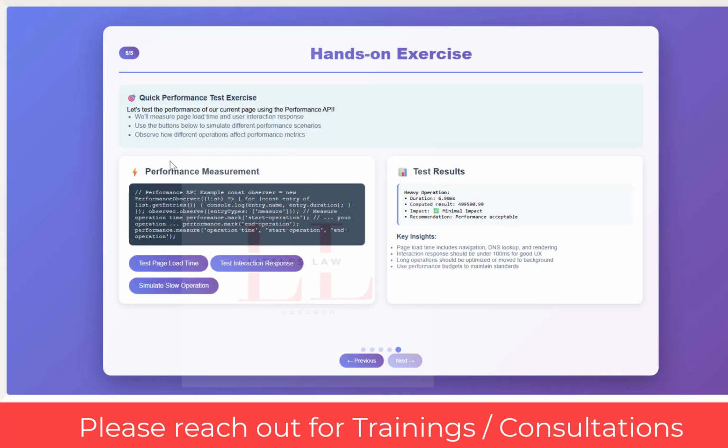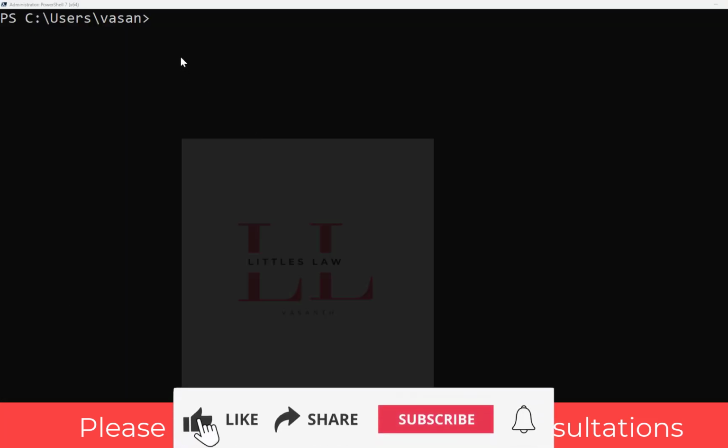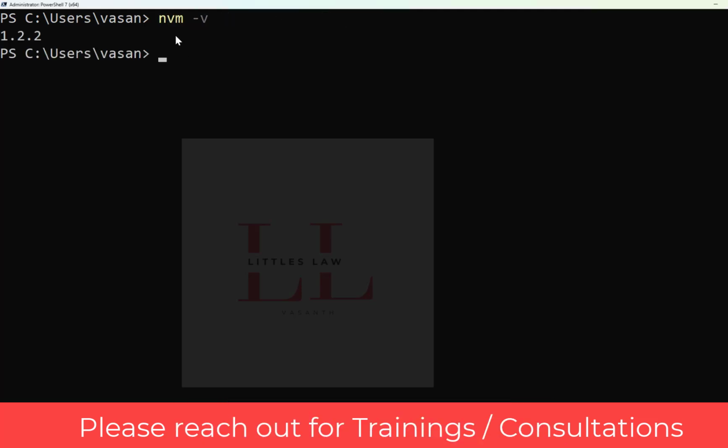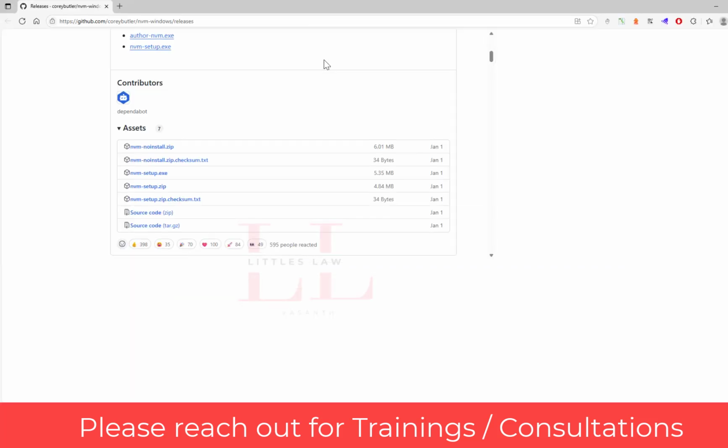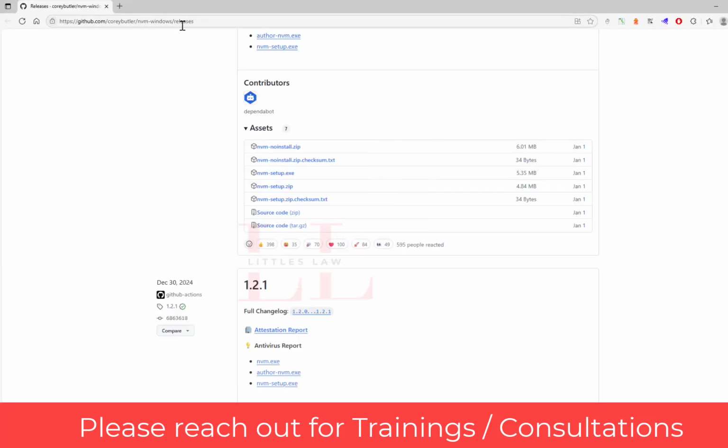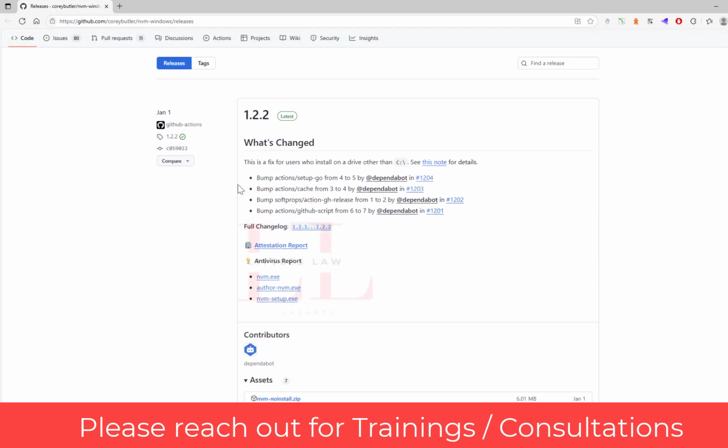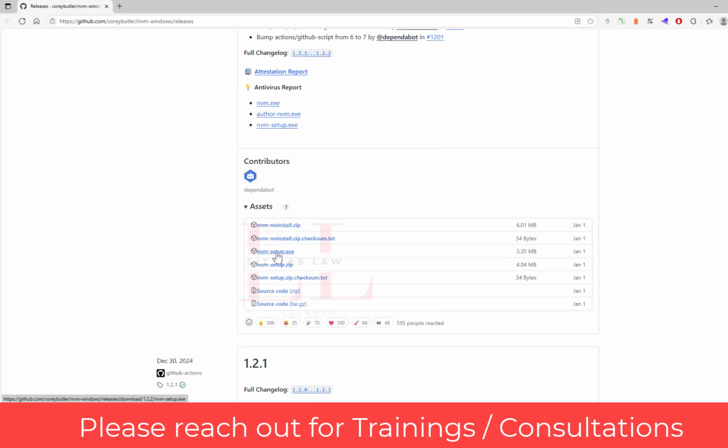And finally, the last one, which is the hands-on exercise. So I'll just quickly take you through it. Before I end, I'll show you quickly how to do this UI performance testing using CLI. For that, you need to have NVM, and I'm using version 1.2.2 of it. In case you want to download it, you have to download it from here, the NVM Windows releases. Under this download, if you're on Windows, just download nvm-setup.exe and install it. It's just a normal process.